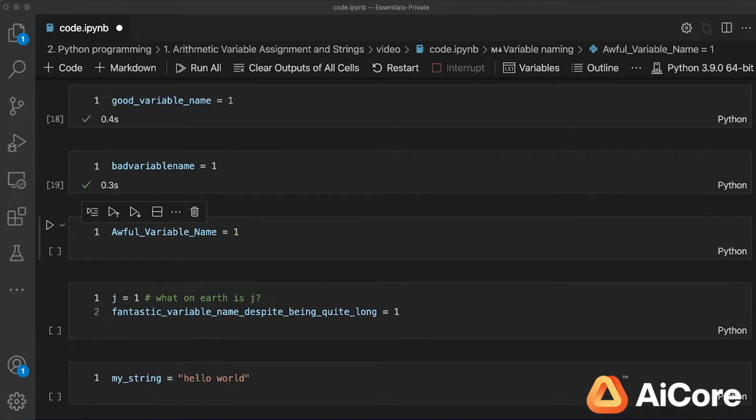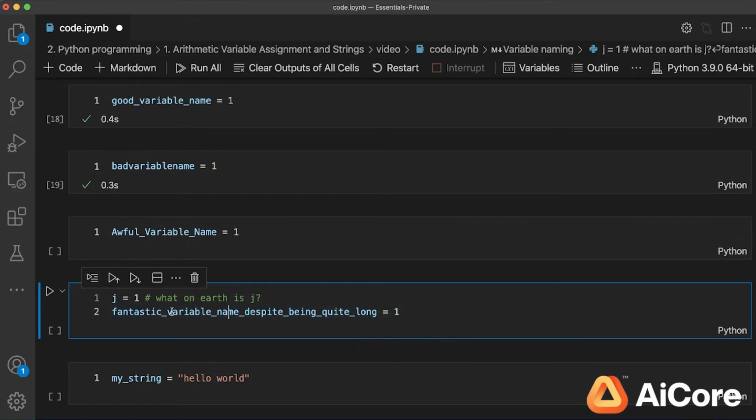So never sacrifice readability for variable name length. A long, explicit variable name is always better than an ambiguous, succinct name. Avoid using some lowercase letters like L or O because they can be confusing with a 0 or an O. Another thing is don't use Python keywords or the names of built-in functions as variable names, otherwise you'll actually overwrite them and then your program's not going to run correctly.